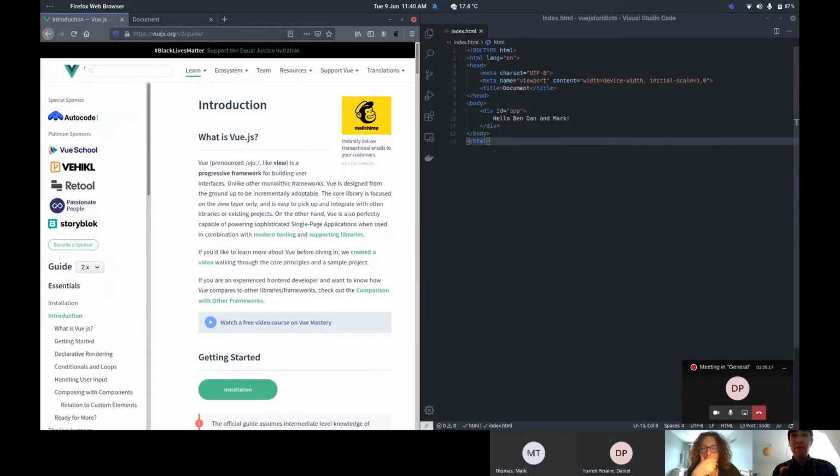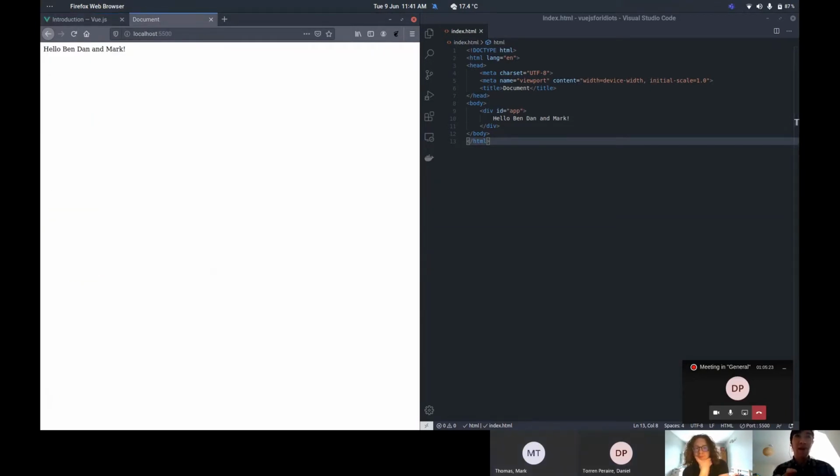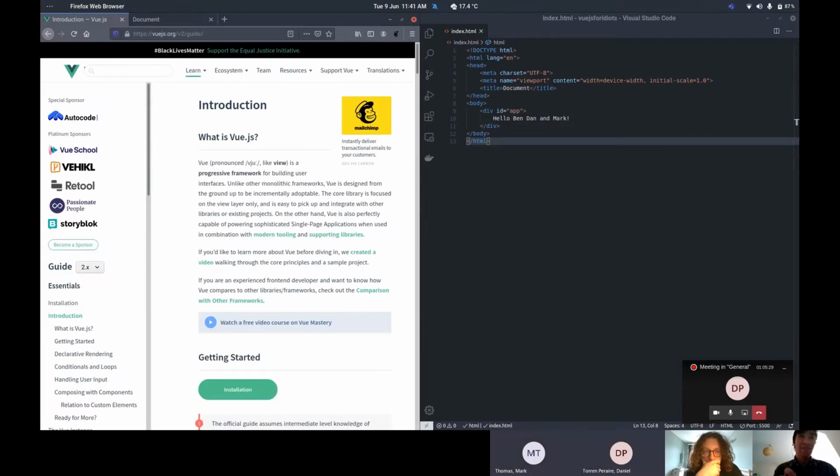So we're now hopefully in a world where you have an HTML document and you have something in your web browser which shows the HTML document. Okay, cool. So now we go to the Vue website, which is a very good website.